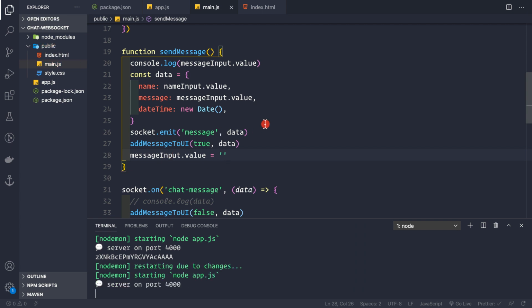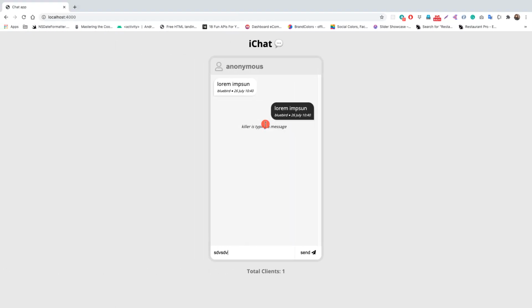So let's save this application and let's go back and reload the page here. And let's see if all works fine. So let's type some message, let's press enter, and we see that we are getting our own message like this.